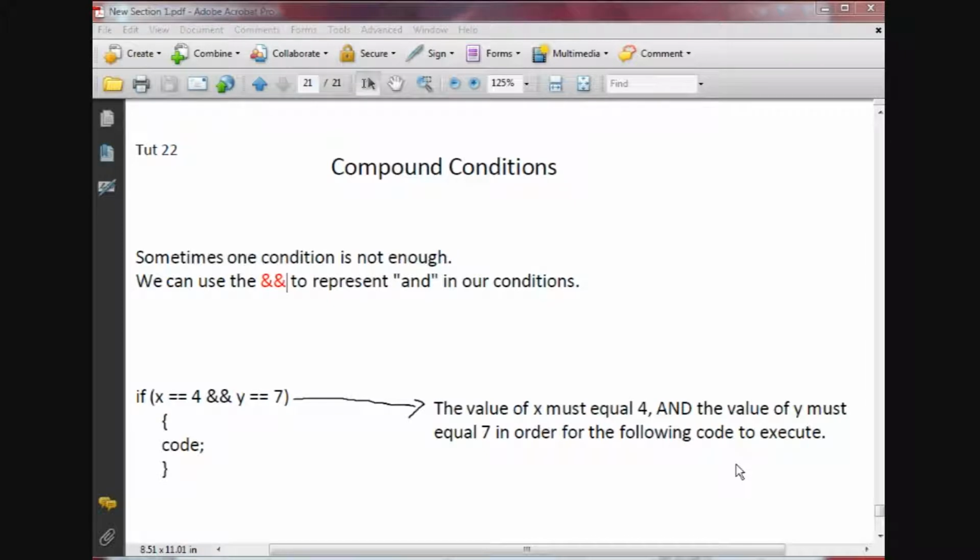Sometimes one condition is not enough, so we can use a double ampersand, that's what this sign is called, to represent "and" in our conditions. I'm going to go straight to an example.